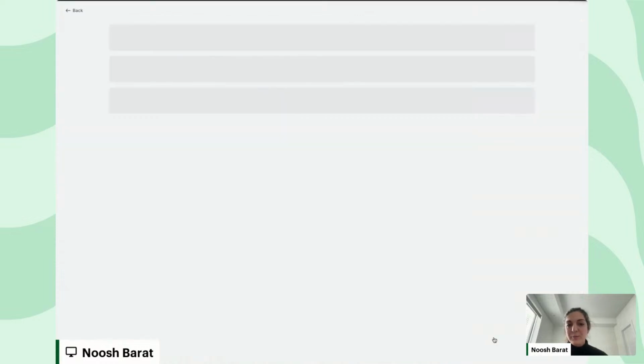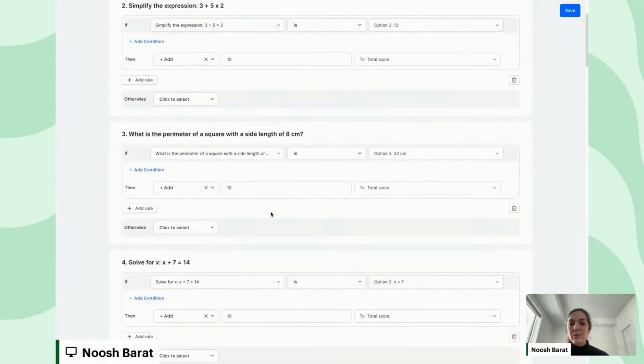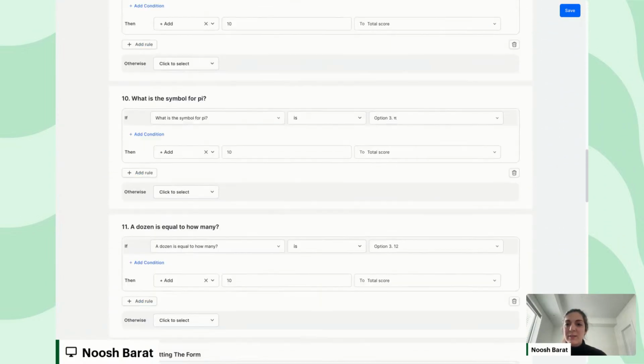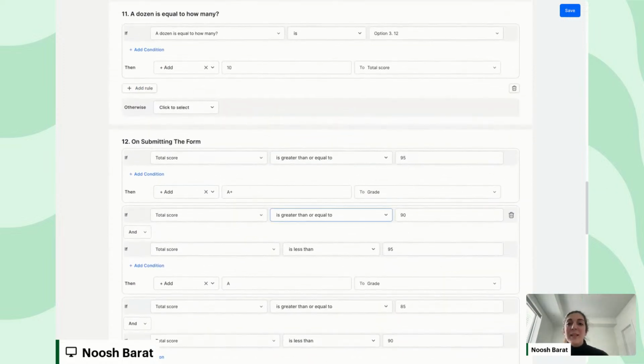Let's go to advanced logic. This is the basic logic I showed you on each of these questions. When this question is answered, a calculation is happening. Some score is added to the total score. Same on the rest of the questions until we get to the submitting event.